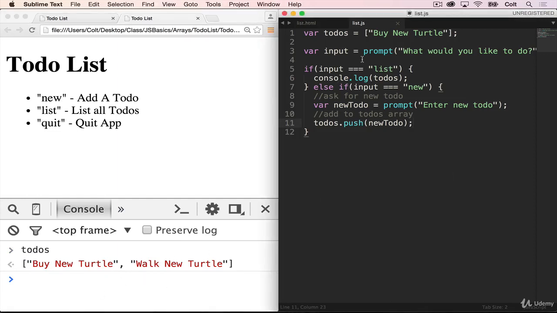And that's because right now we're just asking one time, what would you like to do? So the next step is to get this to repeat. We want it to keep asking over and over and over until the user types quit. So hopefully that screams out to you that we should be using a loop. We want to do something over and over until a condition is true.